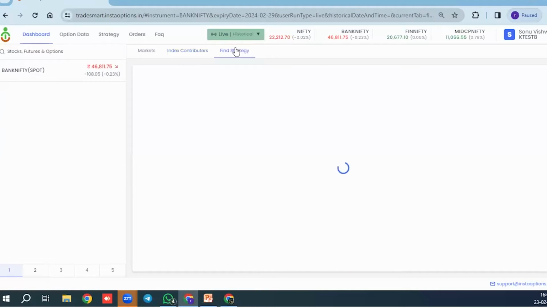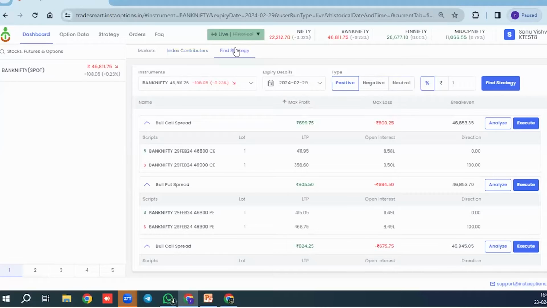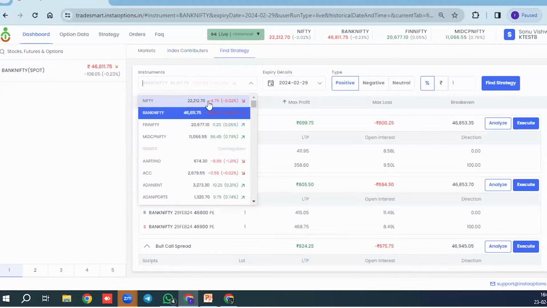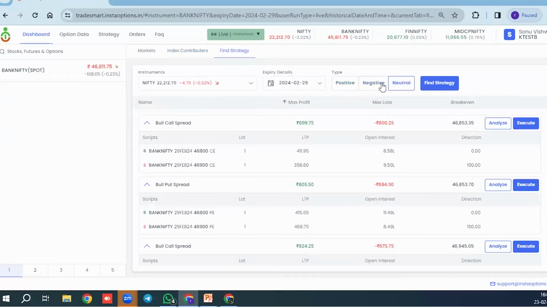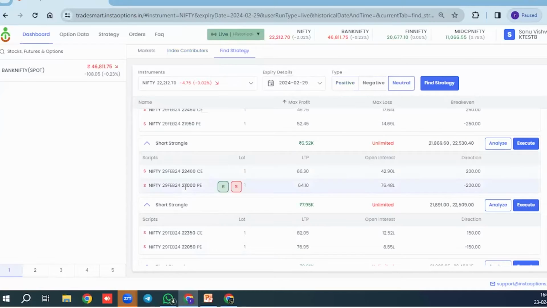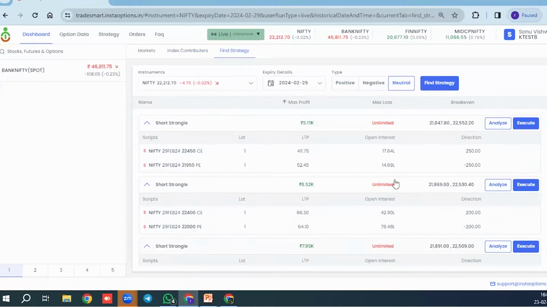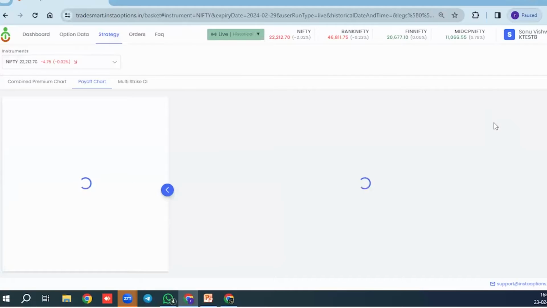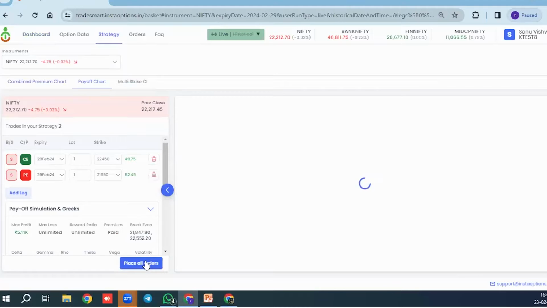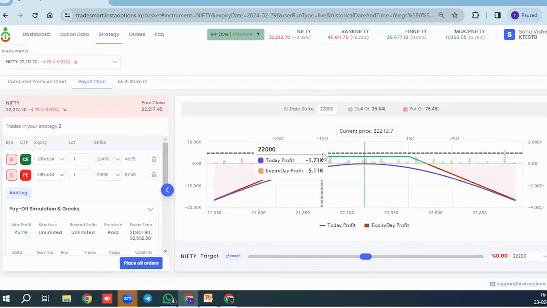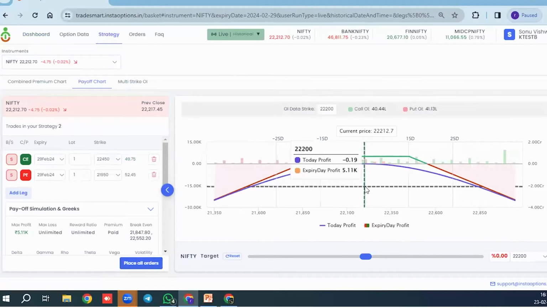So here we can find the strategy. Let's say on Nifty today my view is neutral, and I'm going for the present expiry, 29 2024. I can just go on find strategy. Here you can see short strangle in different combinations, and if you want to execute this, you can just go on execute. If you want to analyze also, you can analyze here. It will give you the payoff chart, and you can see this in any platform, the same thing.